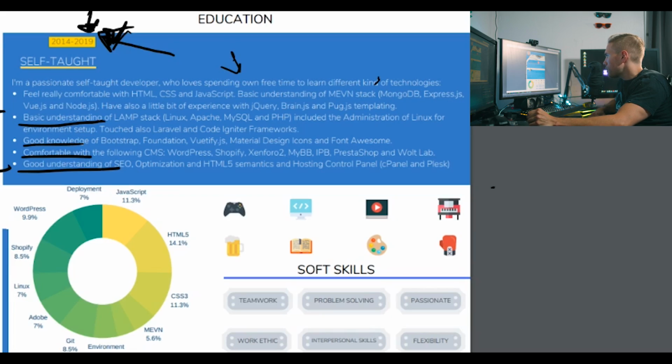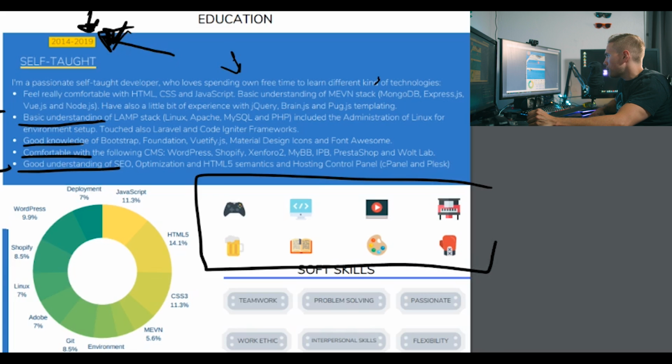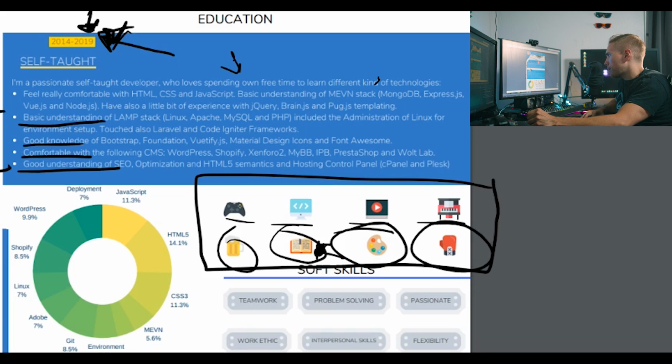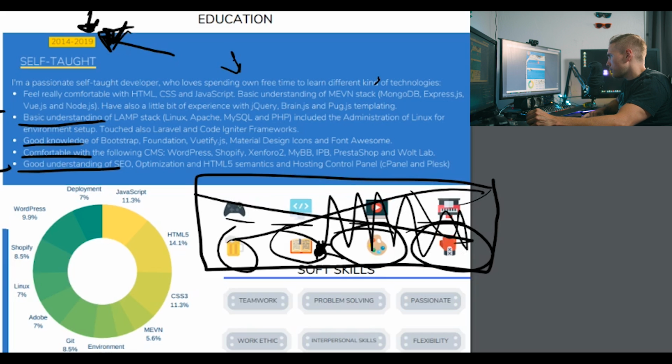And then you have a random section here. I assume this is interests, but you don't have anything indicating that. So video games, code, YouTube, playing the piano, you like drinking. Not sure if that'd be great for a job app, maybe in Germany or something, I don't know. Finland maybe. You like reading, art, painting, punching. I mean, it gets attention, but I don't know if it's the right kind of attention. So I would just take this section off. None of this really matters.